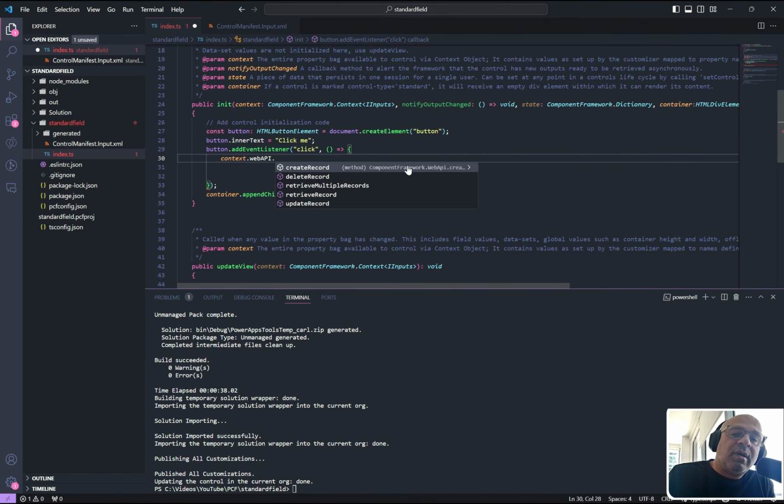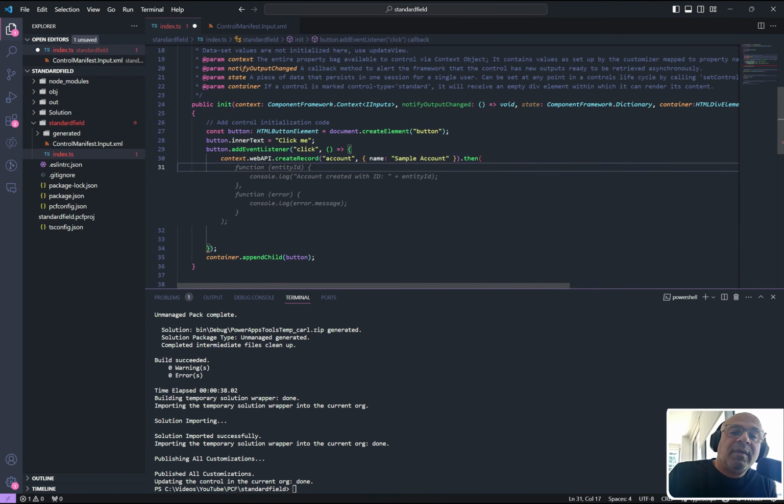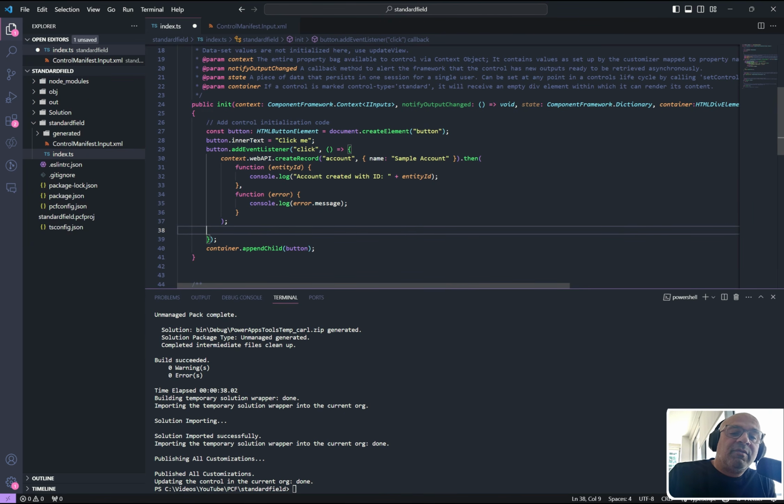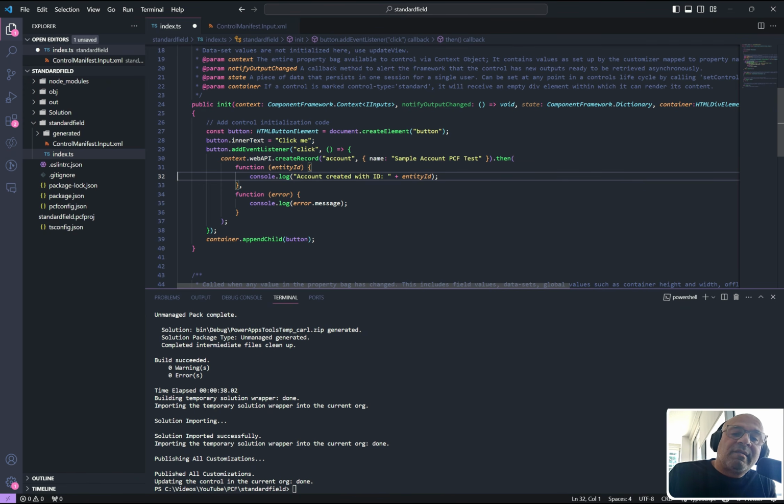What I'm going to do is a create record. So let's go ahead and do a create record here. I'm just going to take this sample code here and tab through this. If we take a look at this, it says we're going to create an account called sample account. Let me call this sample account PCF test, just in case there's one that already exists. Then we get the success and the error. On success, it will do a console.log with the ID of the account that's been created. If there's an error, it's going to throw an error message here.